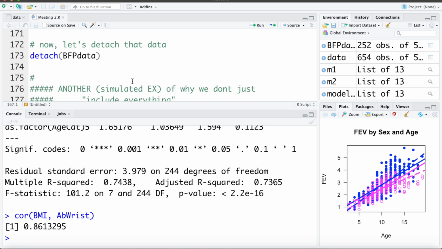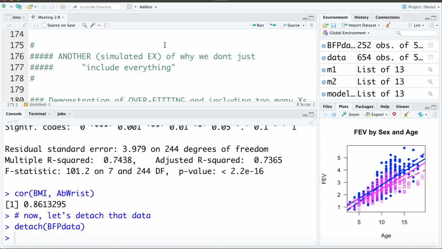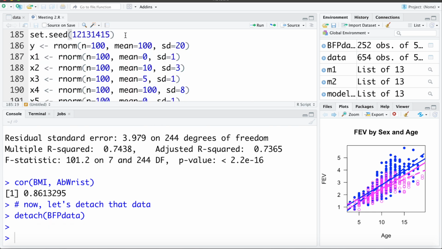Now, let's detach that data, and I'm going to work with another example to demonstrate why we should not include all X variables in a model. This one is going to be a simulated example, working with simulated data, showing the problems that can happen when we just include every variable we have. So what I'm going to do is generate some random data that has no associations at all.